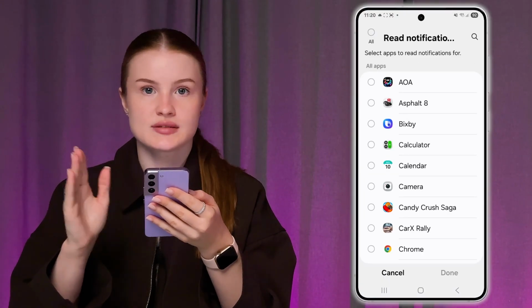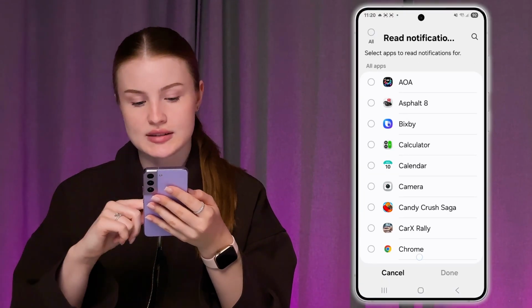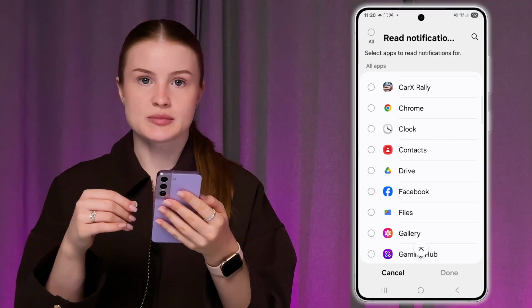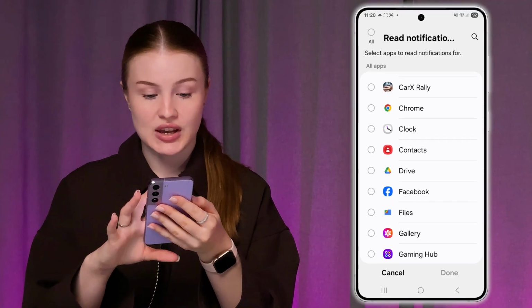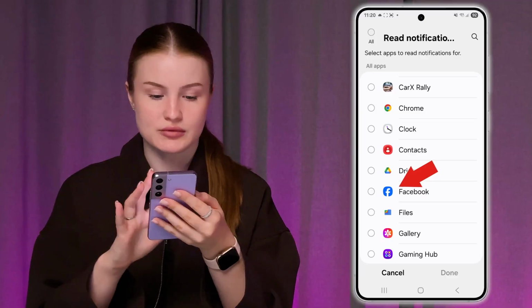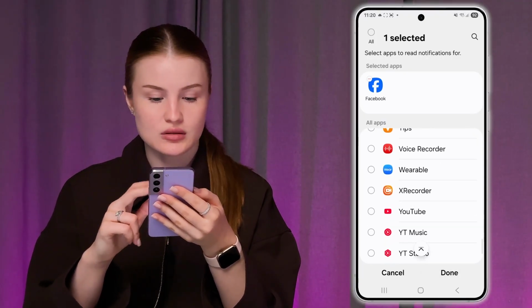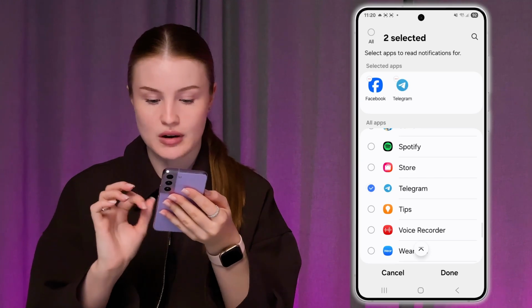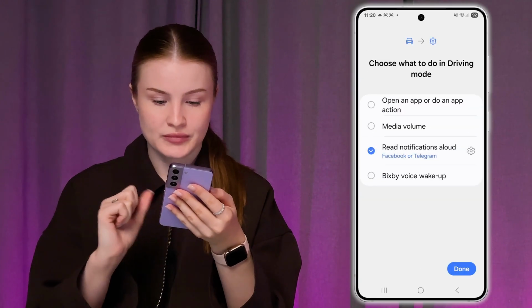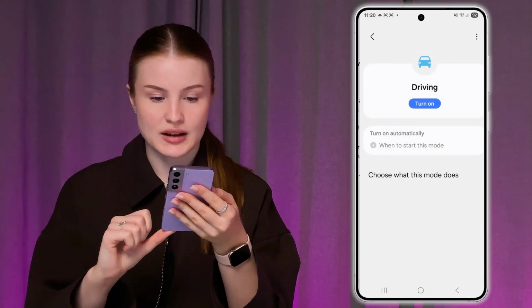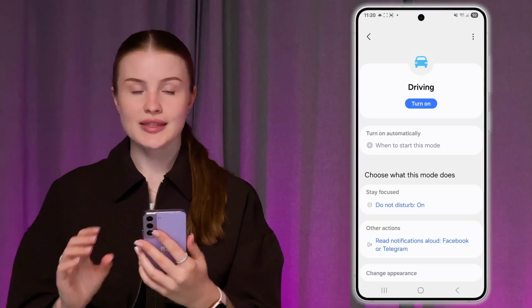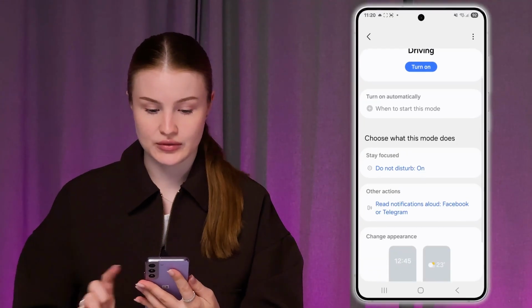Now tap again that option if you want to use it and select from which specific apps notifications will be read aloud. For example, from Facebook. And we can also choose Telegram and then click done. Now I'm going to click done again. And now we can customize it further.